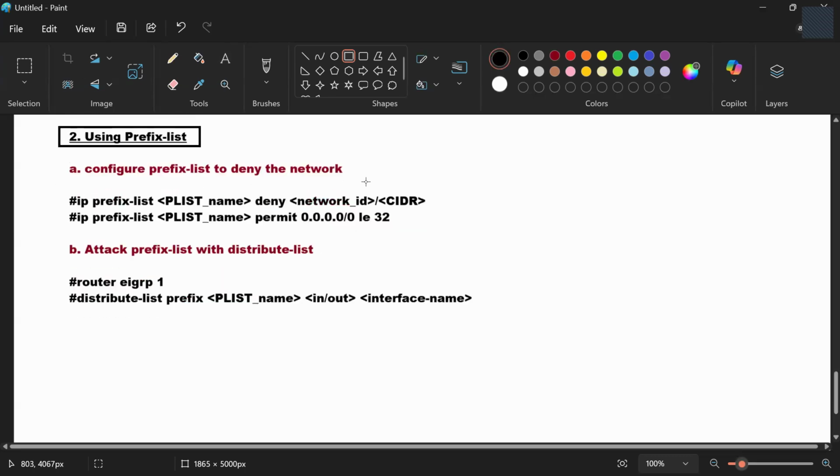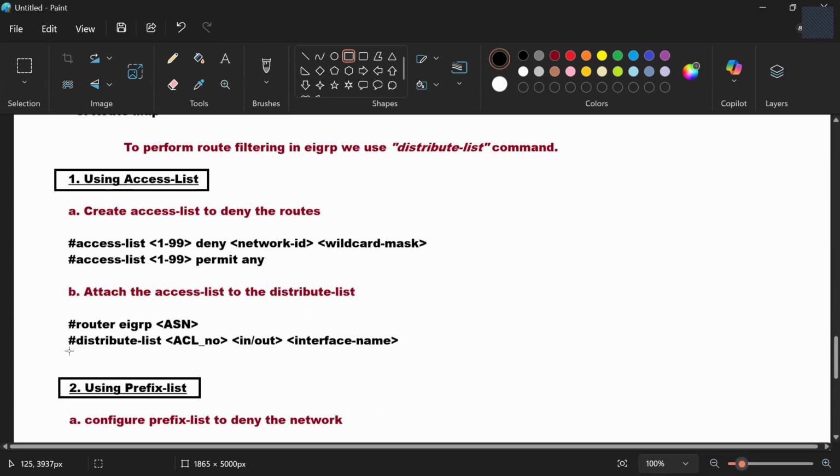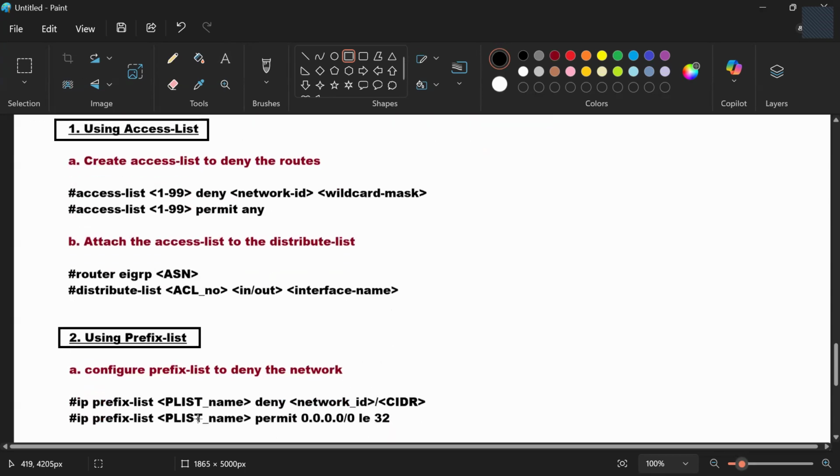Now the third one, using route map, we will do tomorrow, because in route map we can use access list and prefix list also. Tomorrow you will research named EIGRP, because route map is the only one remaining. After that we have named EIGRP, EIGRP stub, and then SIA query and reply. So I think tomorrow we'll complete EIGRP. Okay. All right.